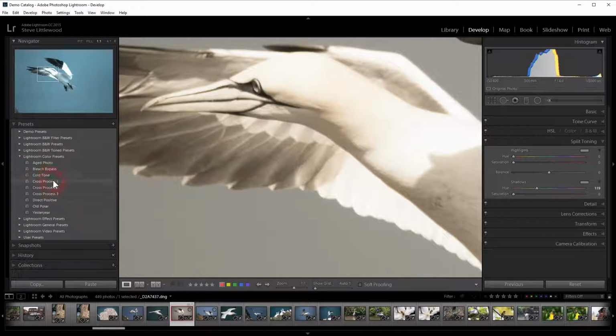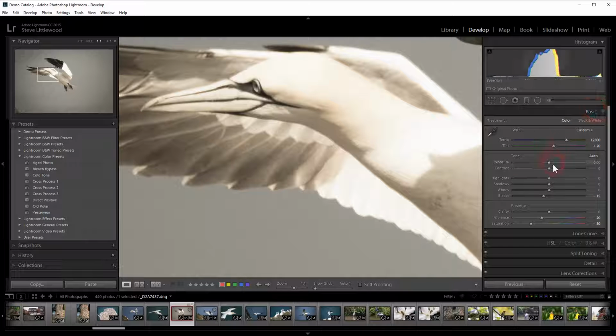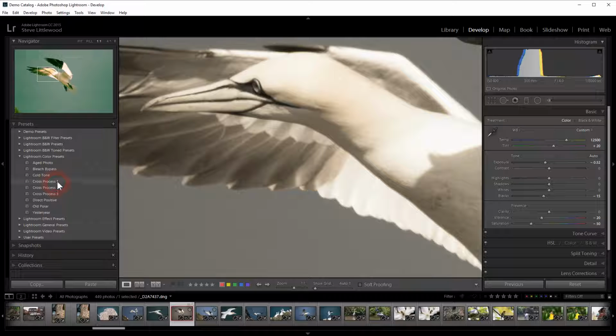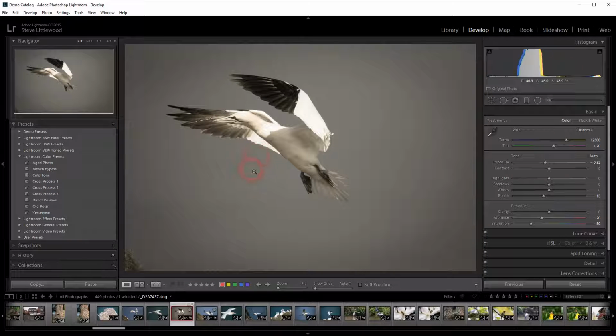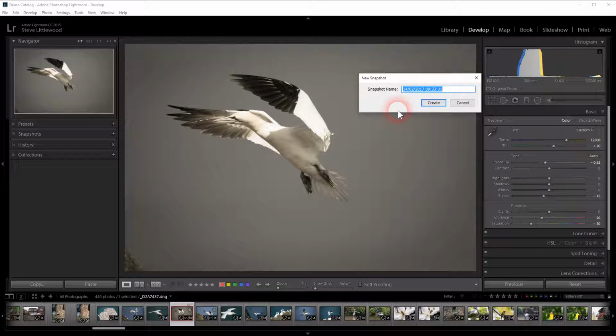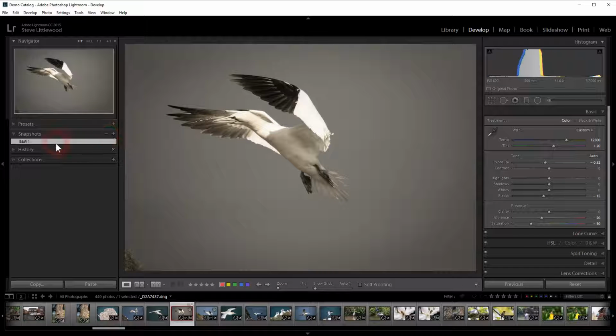So you can apply a preset and then you can go back and change some of the other settings on top of the preset. So a preset is kind of like the beginning stage of a process, and then you can tweak it as you like afterwards. If I particularly like this effect, I could go to Snapshots, click on the plus, and we'll call that black and white 1, create. And that is a snapshot of the process applied to this image.